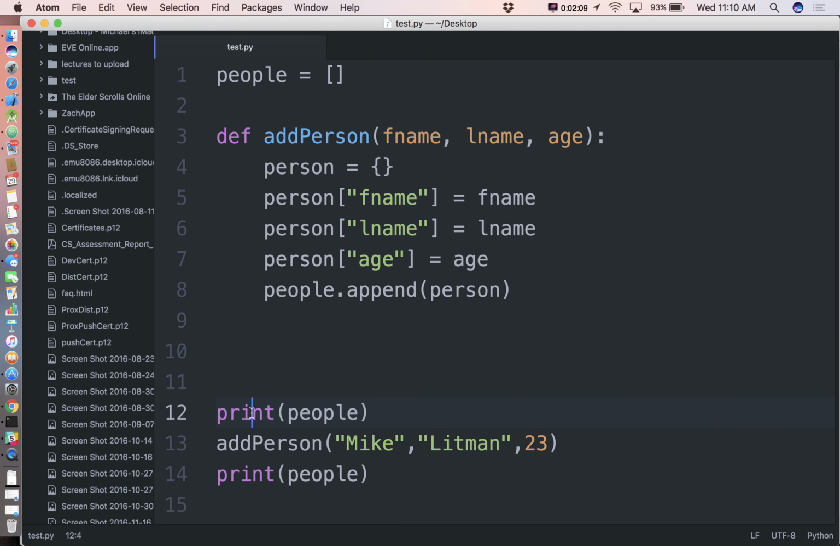And we saw last time we went ahead and printed the empty list first. Then we added a person, Mike Littman, and this is my real age.